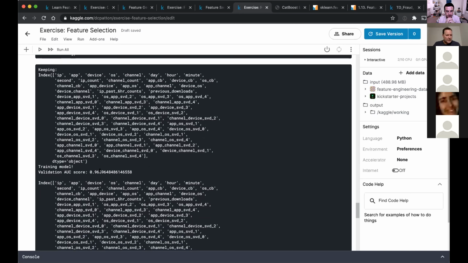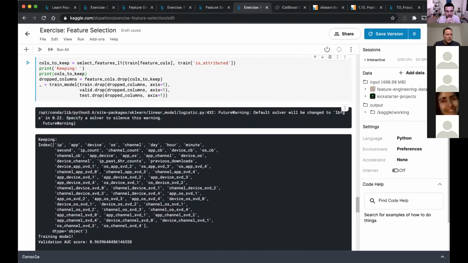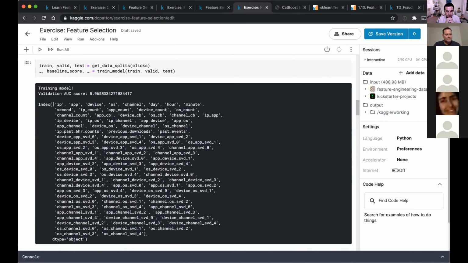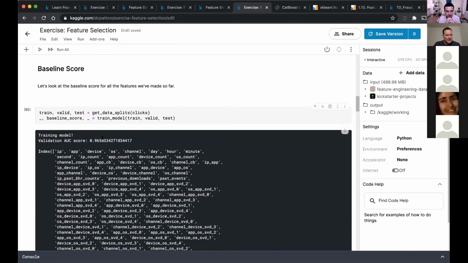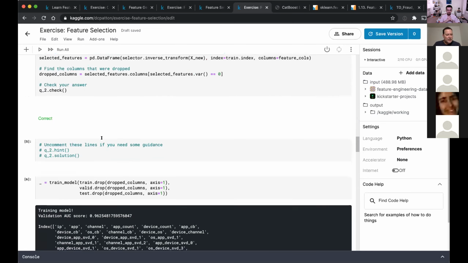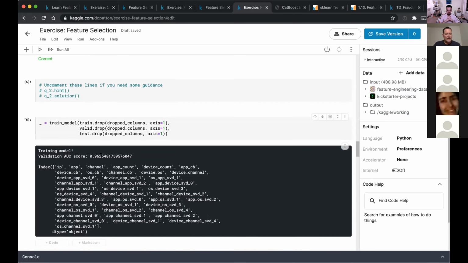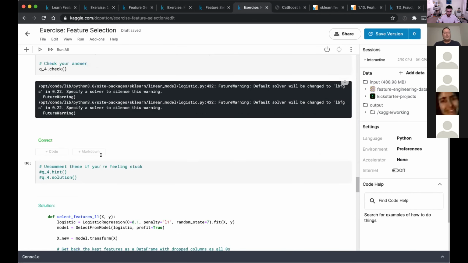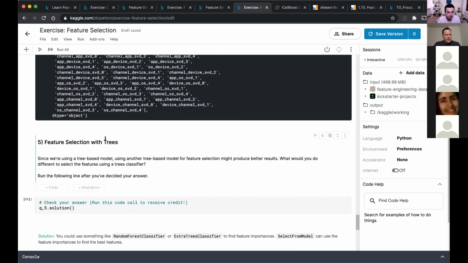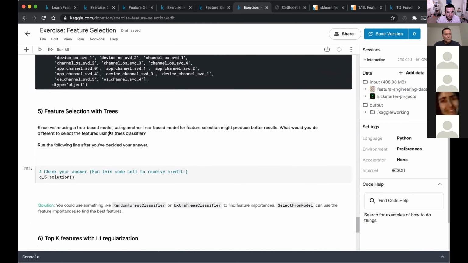And that gave us a result of 9659. Let's see how 60 does as opposed to the 40. So our original was 9658, so we actually got a slightly better, just marginally better result. But it was much better than when we only had the 40. So L1 regularization worked with that.